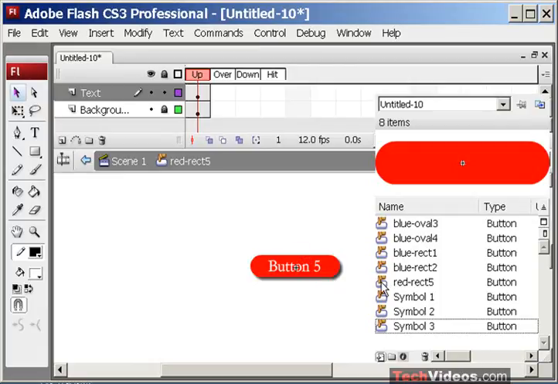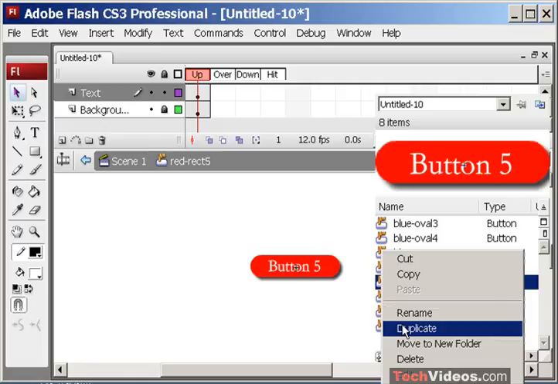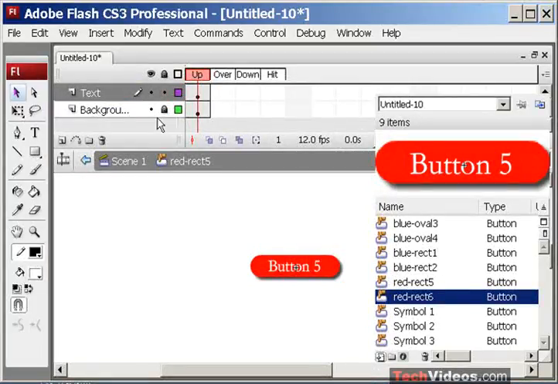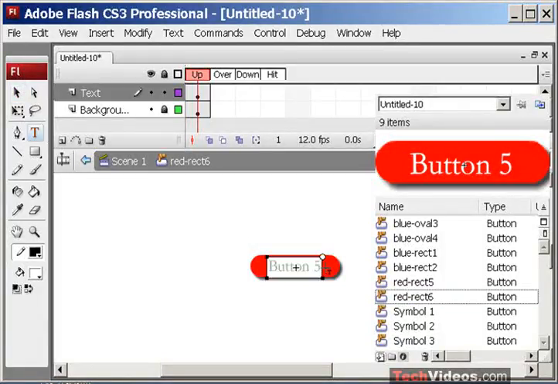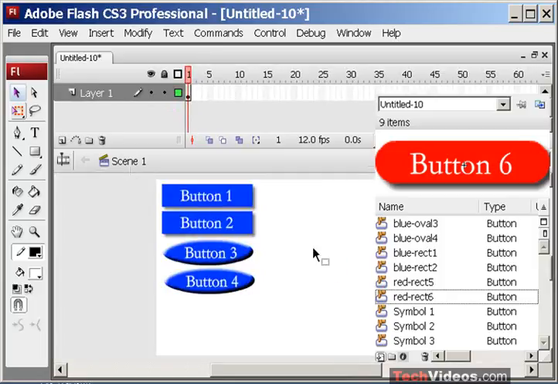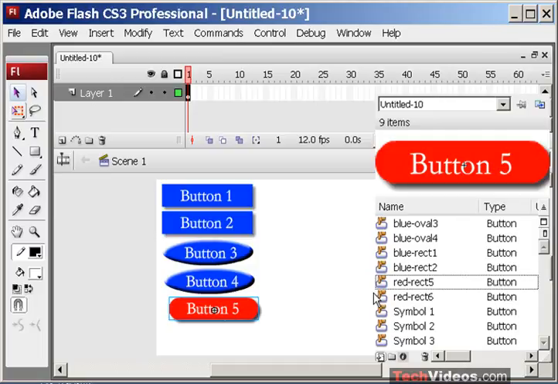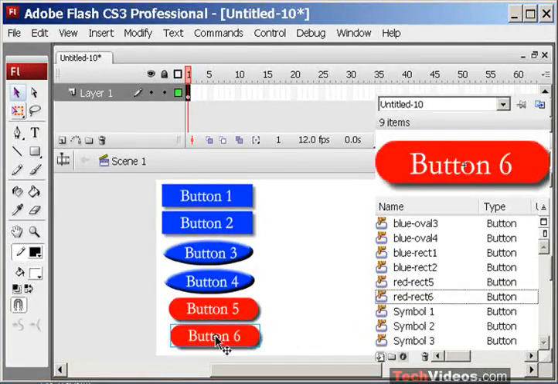I want to create a copy of that. I'm going to simply right click on it, press on duplicate, and I'll call my new button red rectangle 6, and I'll press enter. Okay, and make sure I've got red rectangle 6 selected. I'll use my type tool, and I'll simply change that 5 to a 6. Okay, at this point I'm going to come back to my stage, press on Scene 1, and I'm going to go ahead and drag over copies of red rectangle 5 and red rectangle 6.